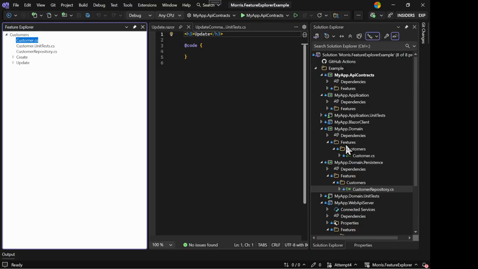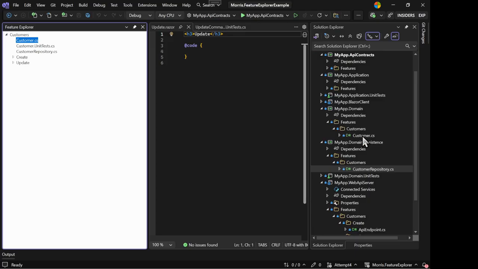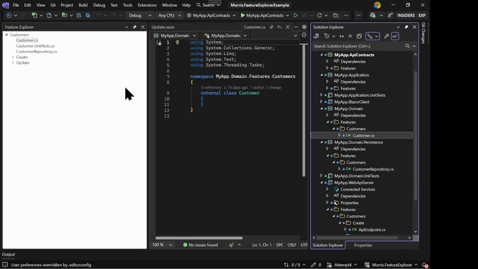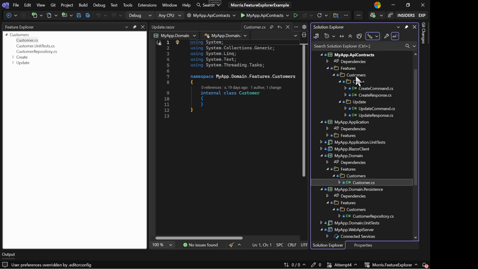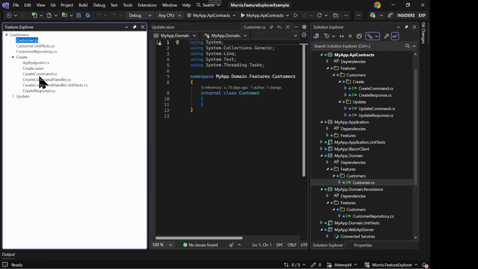So if you look for customer, that would be in domain under customers. There's customer. The repository, that's under persistence, customers folder, customer repository. And then if I've got API contracts, I've got customers create command, create response. I've got the create command handler. I've got the unit test for the handler. I've got the user interface, and then I've got the API endpoint.